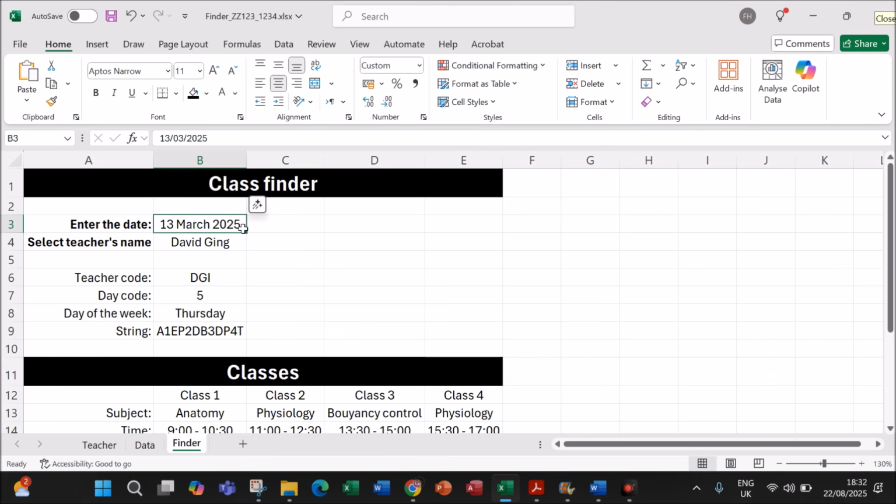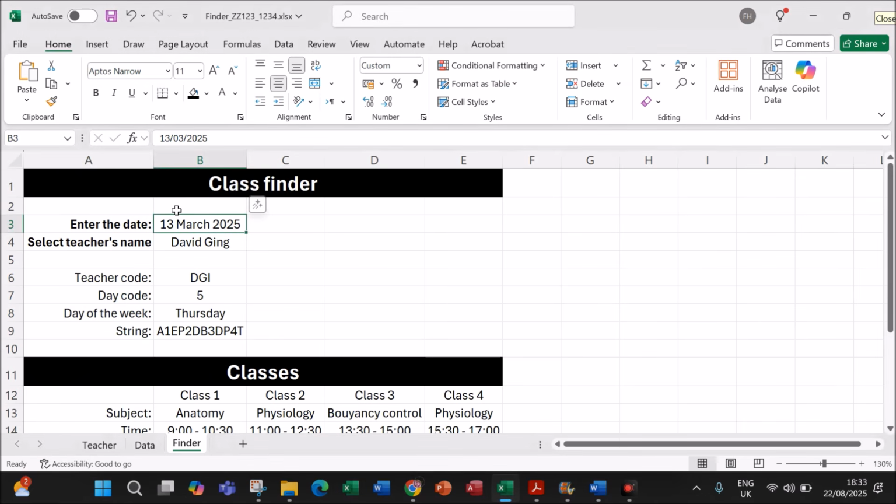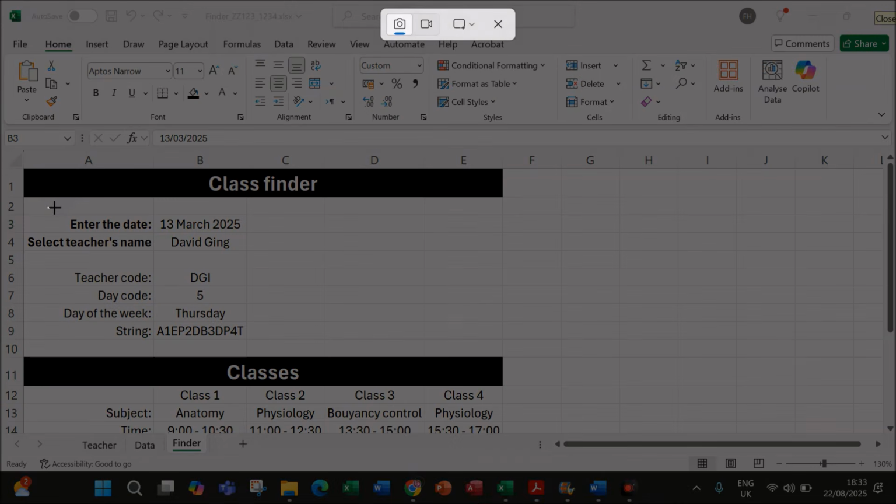So our expected outcome. So one of the test data, you can give the same date here. So our expected outcome is the data should be accepted. Now the actual outcome, you have to take a screenshot so you can see this is accepted. So you can take a screenshot of this. This is our actual outcome.